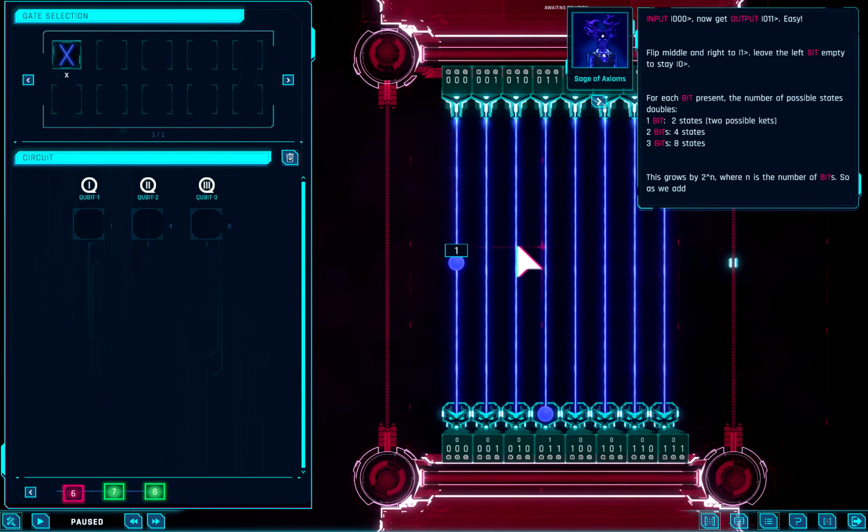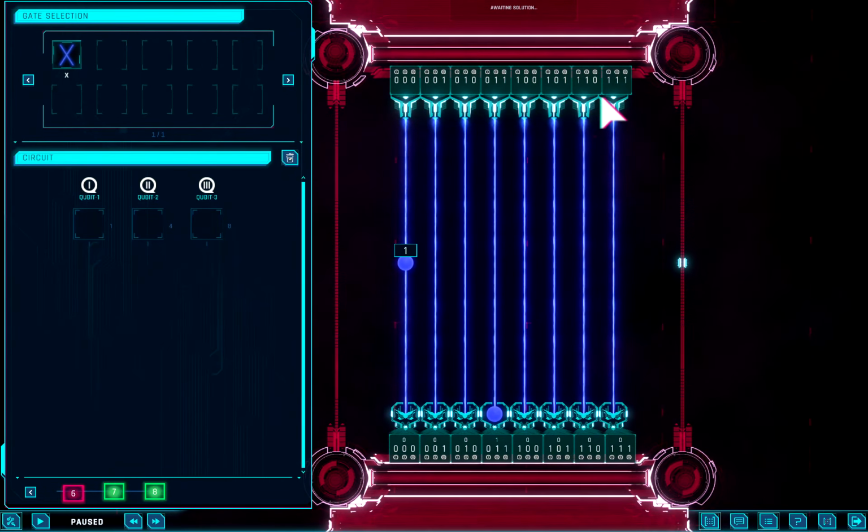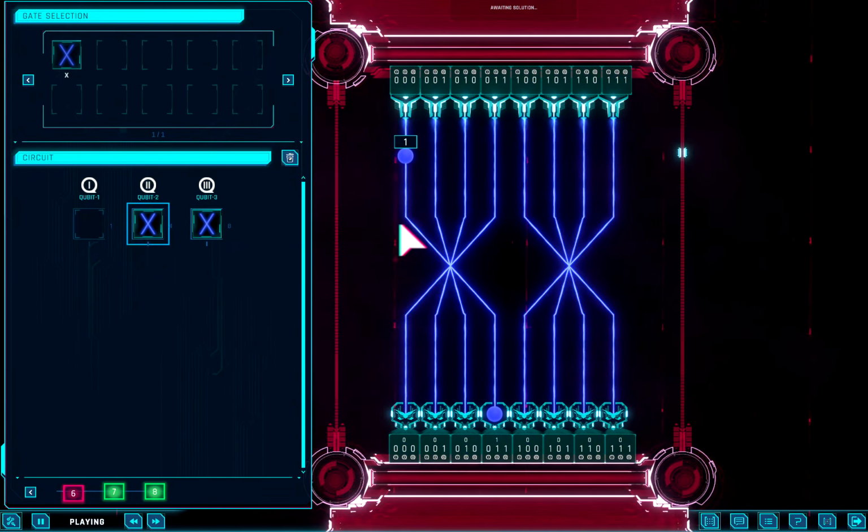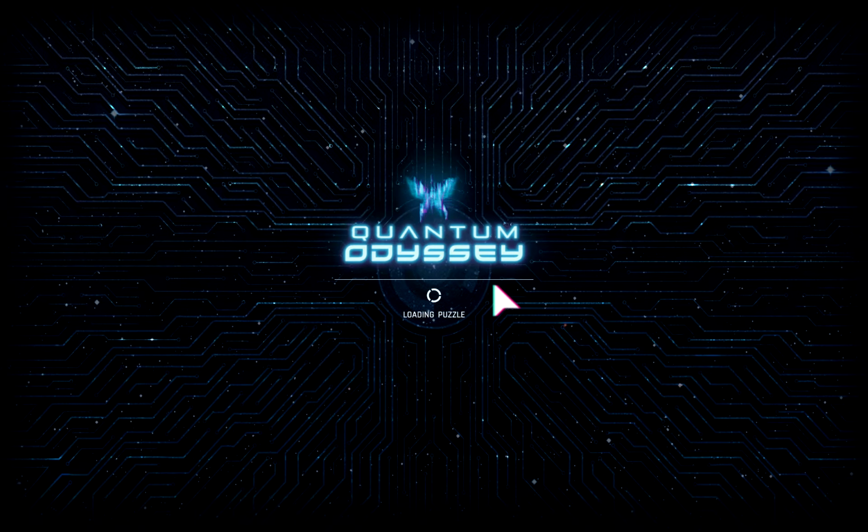And now, for 3 qubits, my space has gone to the power of 2 once more, right? So if you want to get from 0, 0, 0 to 0, 1, 1, quite straightforward, 2 X gates. I don't get many options here, and I got 0, 1, 1.